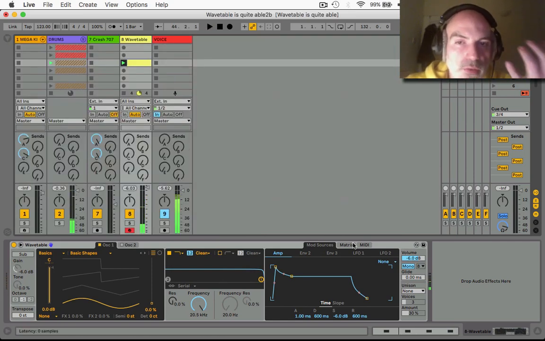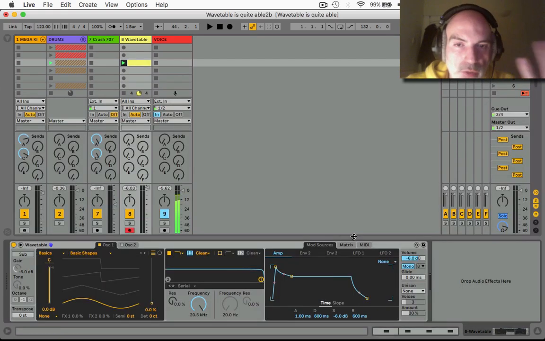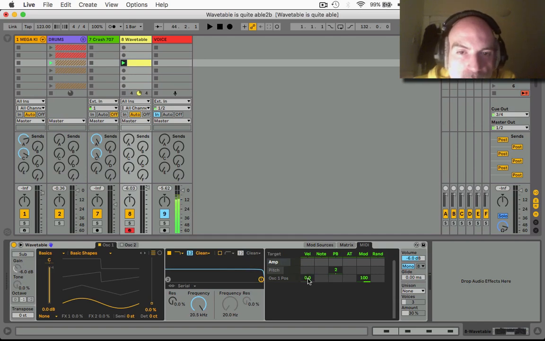Right. So one of the things that can be quite interesting is this. At the moment, you can see that all these notes have got the same velocity. And if we have a look at the MIDI tab here, we can see that their velocity is applied to the volume, to the amp, right? So we can actually get rid of that. And what we can do instead is apply velocity to oscillator one position, right?